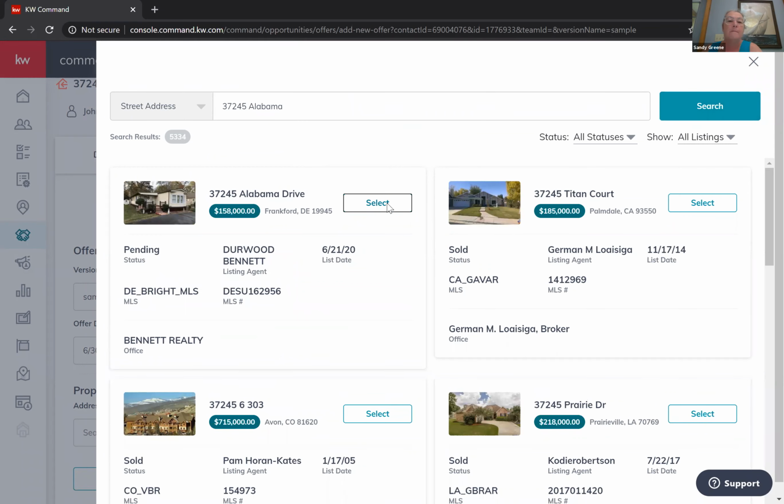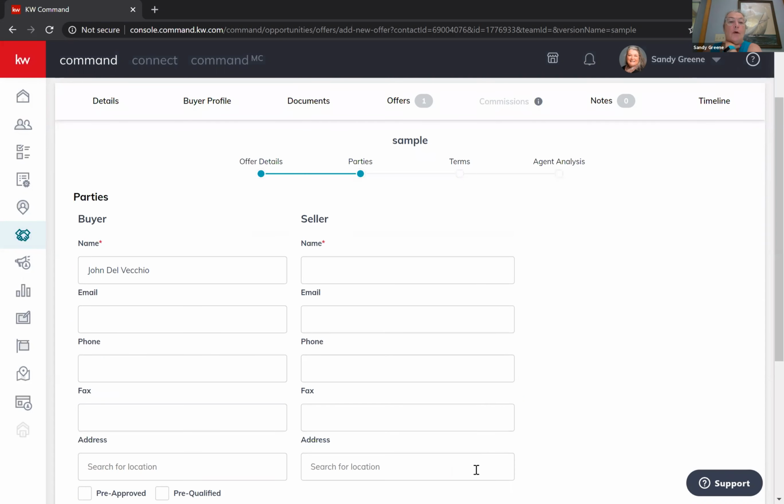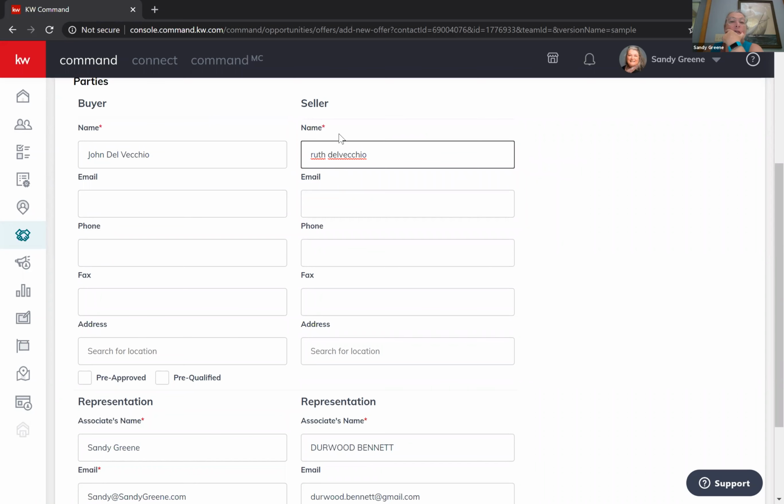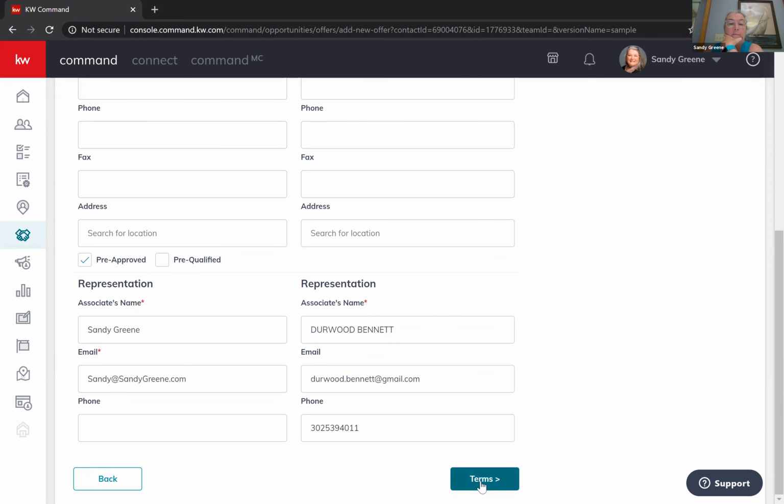Here it is. And now it has populated some of the information for me. So I've got the information there. I'm going to go to the parties involved. It automatically defaults to the first name on my contract. I'm not going to bother to fill these out. Only things that need to be filled out are the names. You can see the things with the red asterisk. And I know that they're pre-qualified. I have my name in here. I have the listing agent's name in here. All of that populated for me.